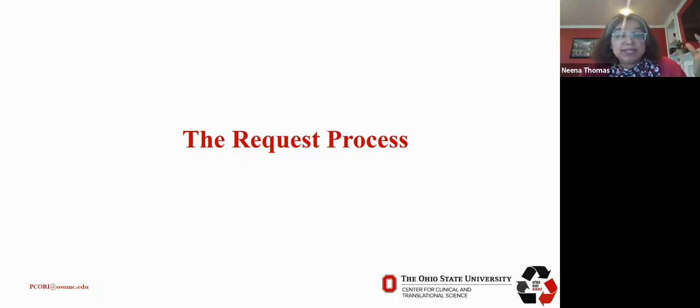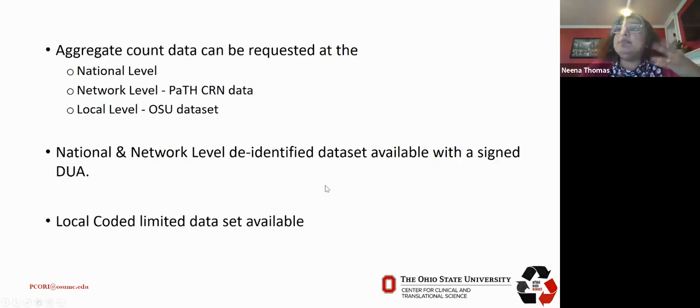So making a request is free, and you can make this request at the national level, at the PaTH level, or at the OSU local level. Making a request is free, but there are fees associated with retrieving the data, and users are encouraged to assess the suitability of PCORNet infrastructure and estimated cost.